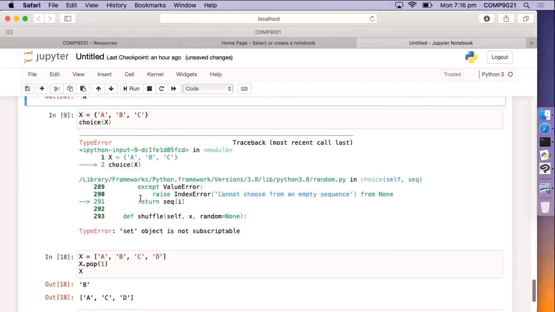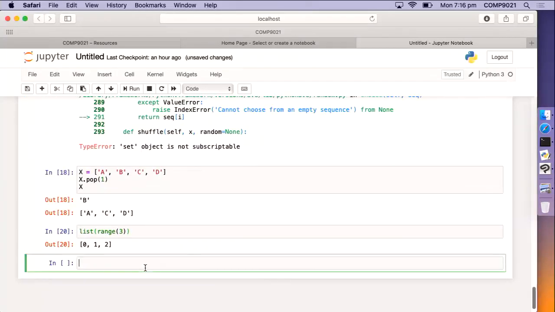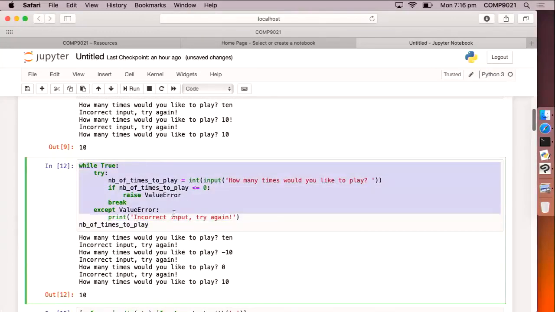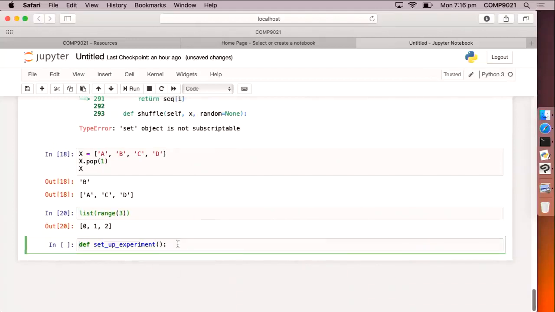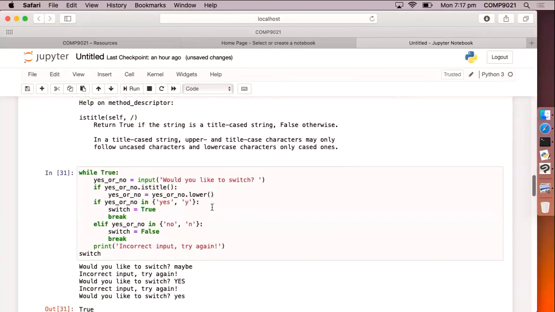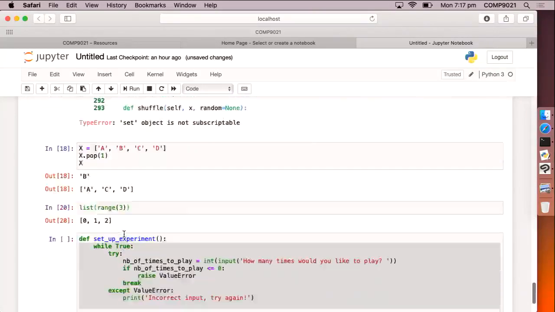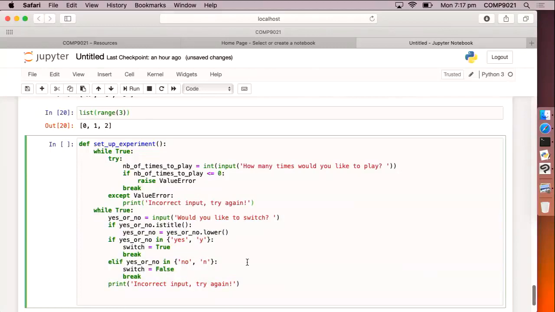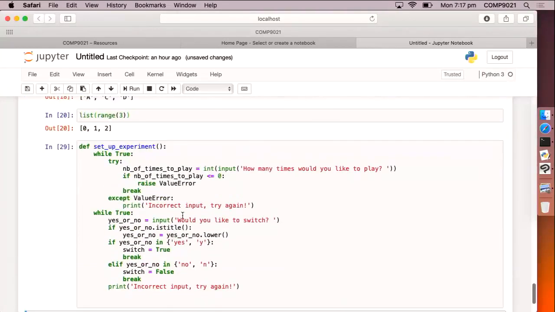Okay, so let's put things together. It may be good to first define a function to set up the experiment. This function will prompt the user to tell us how many times she wants to play, and second, tell us whether he wants to switch or not. Okay? That's our function.